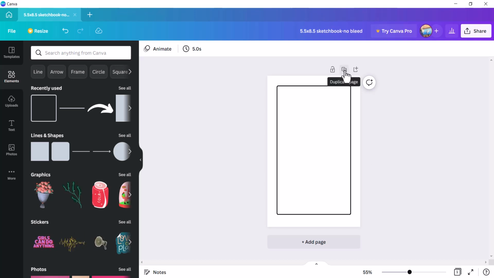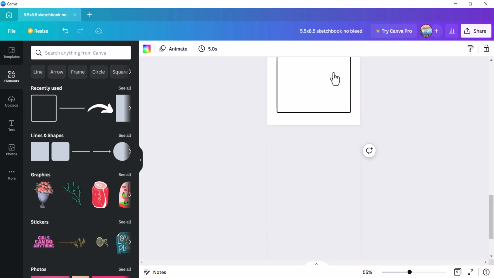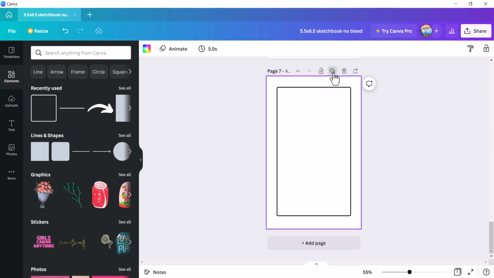I'm going to click to duplicate this 50 times. So this is page 1, page 2, page 3, page 4, page 5, page 6, page 7, page 8, page 9, page 10. Okay, you can keep clicking like that, but let me do something.